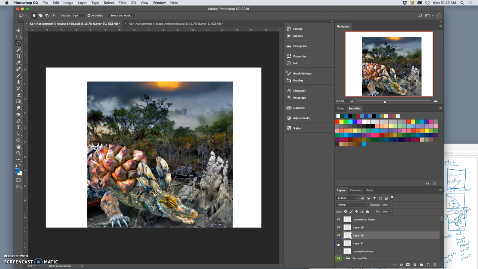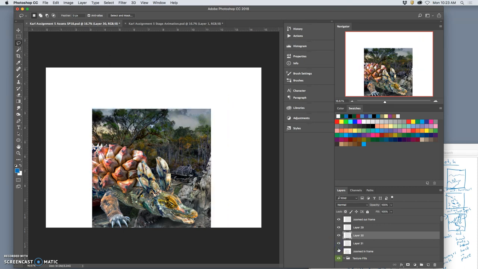I might need one more between here and there. So let's see. Turn my guides back on. Only worried about these two steps.